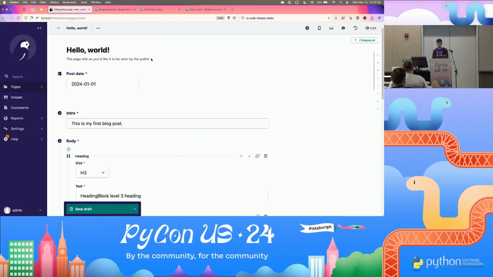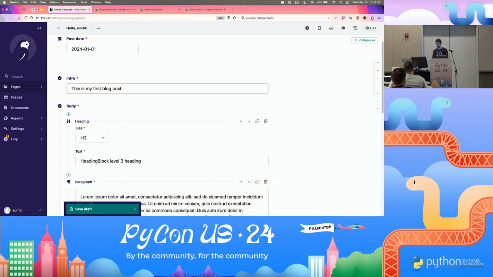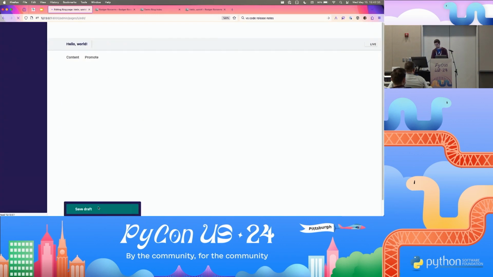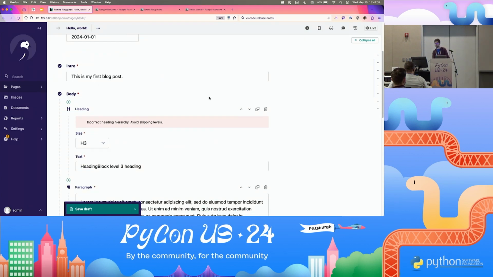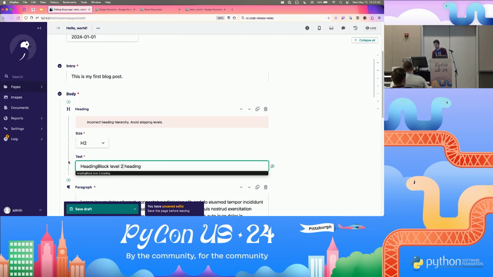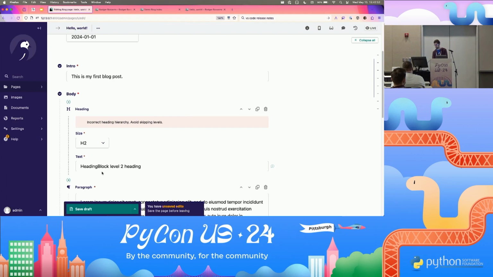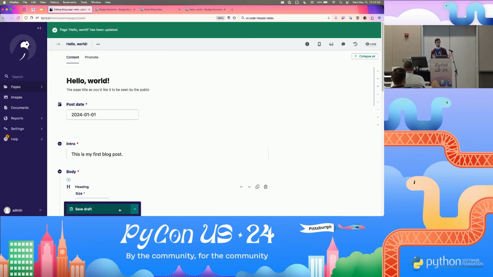Return to the editor, and if we try to save a new draft, even without making any changes, we have our validation error. And it points at the first heading on the list, incorrect heading hierarchy, avoid skipping levels. We know that's because it was an H1 above, we skipped the H2, now we're on H3. But if I change this to an H2, change that just to keep it straight in my mind, the text of it, save again, we've cleared the validation error and all is well.